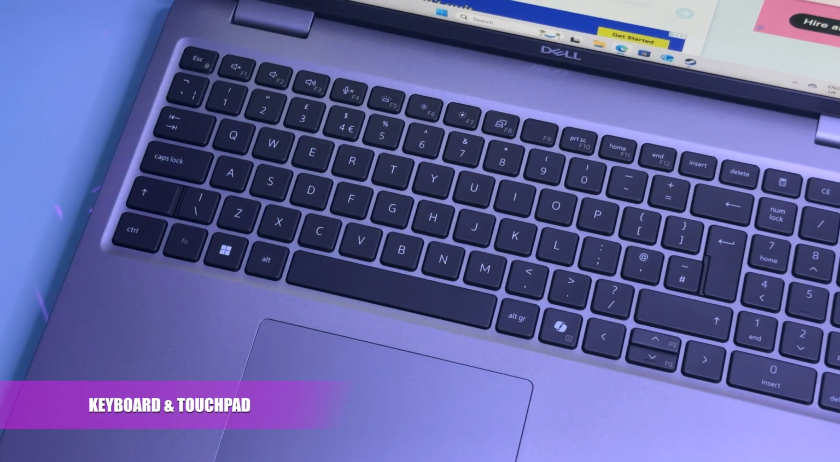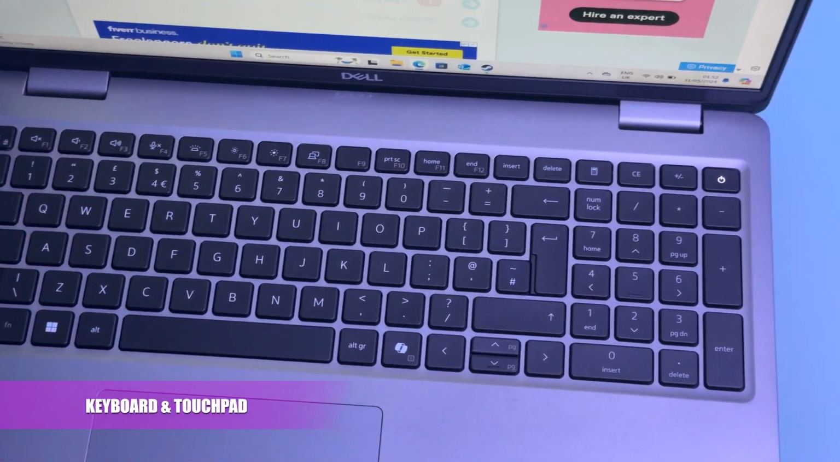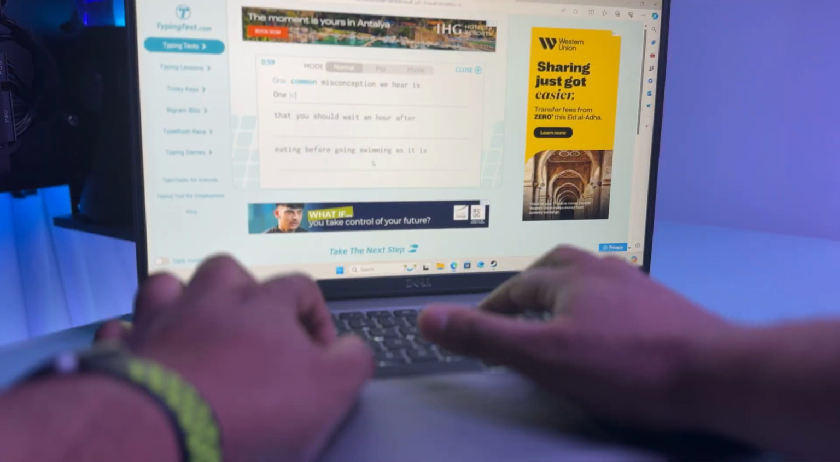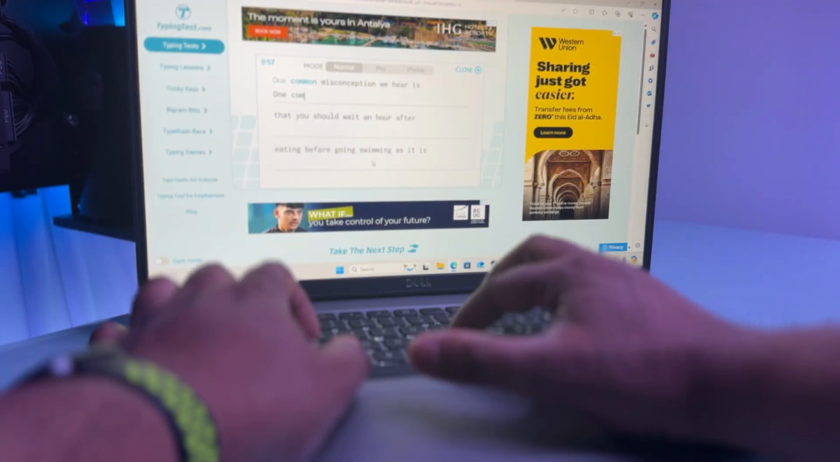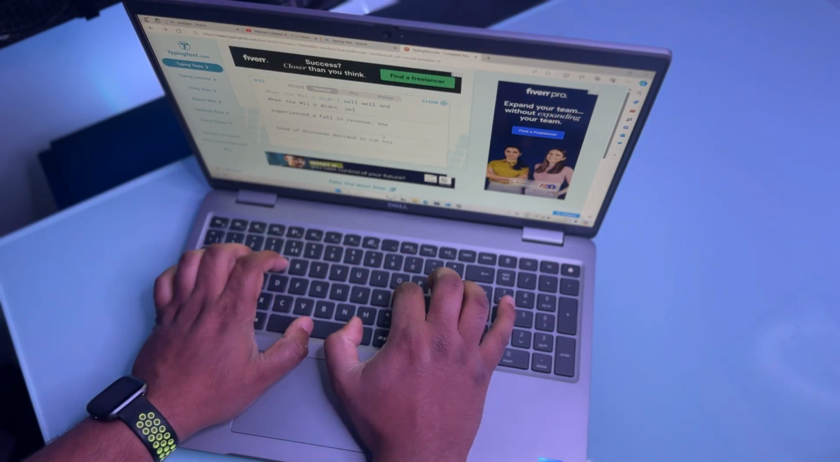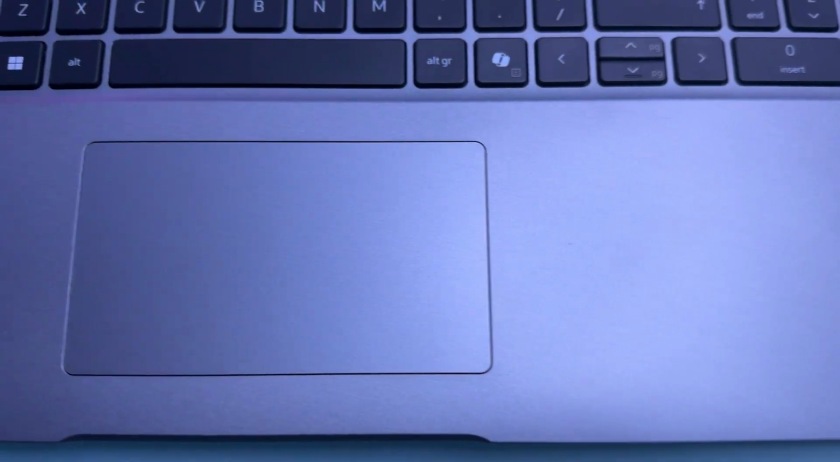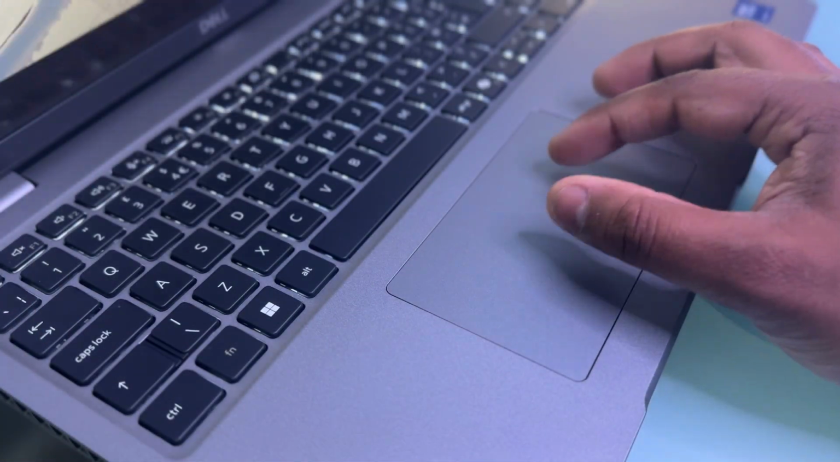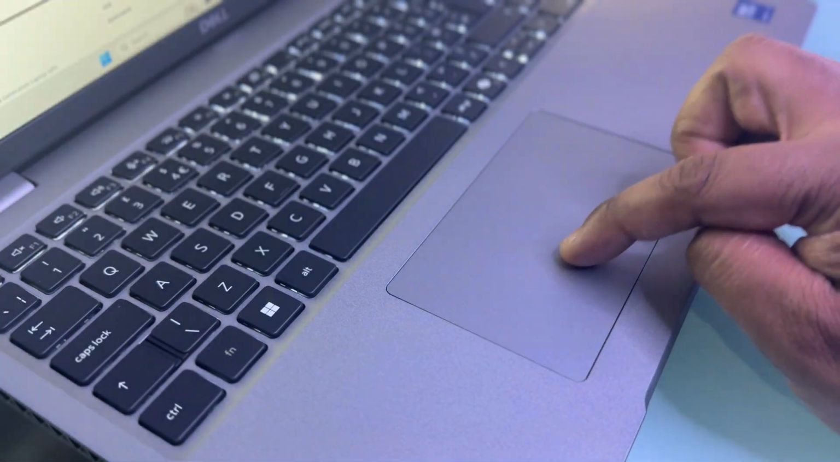It has a standard backlit keyboard with a number pad. It does feel nice and comfortable, similar to the other Precision models I've reviewed. It's got a matte texture to the keys and has a small amount of travel. It has a large touchpad, which is good if you're editing whilst traveling or limited with space. The touchpad is multi-gesture and has a silent click.